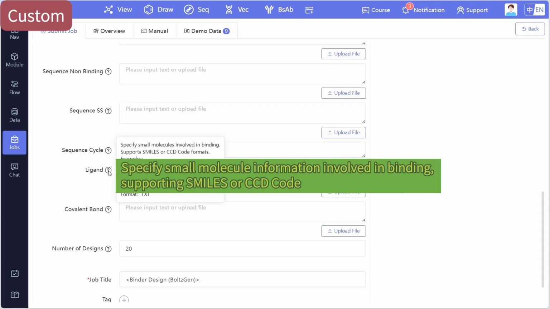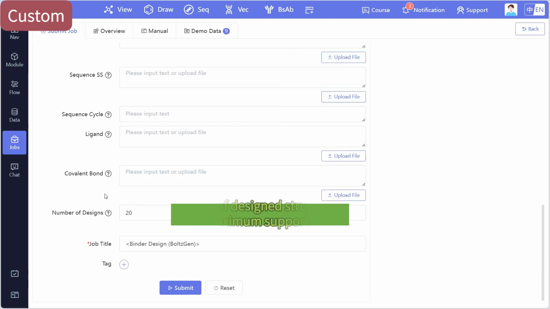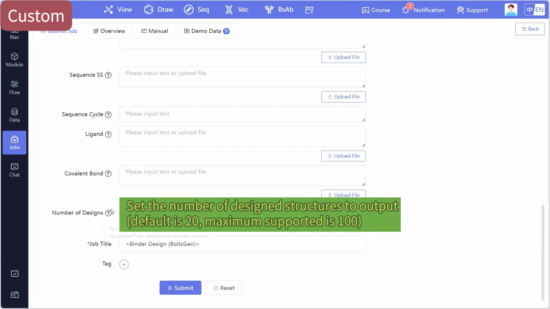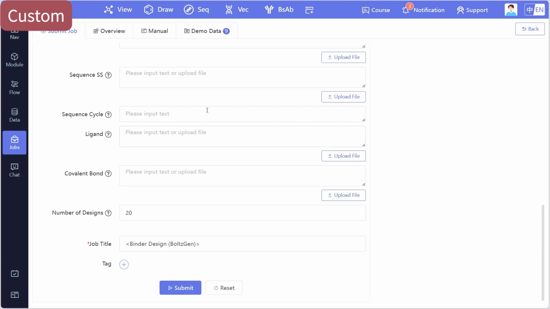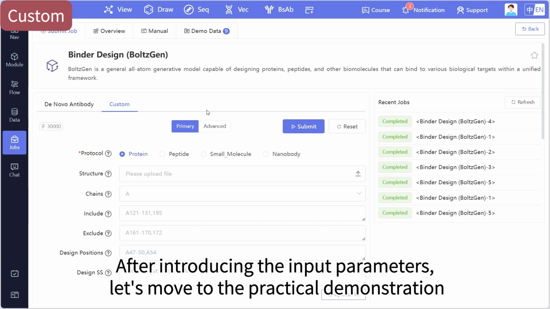Ligand can specify small molecule information involved in binding. Covalent bond can specify covalent bond information in the sequence. Number of designs allows you to set the number of design structures to output. After introducing the input parameters, let's move to the practical demonstration.